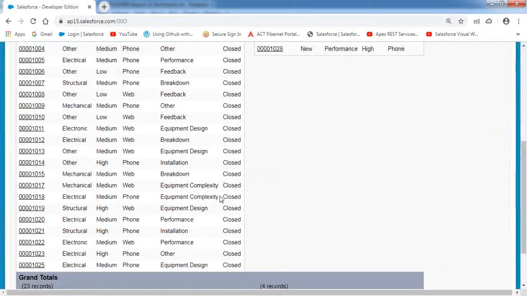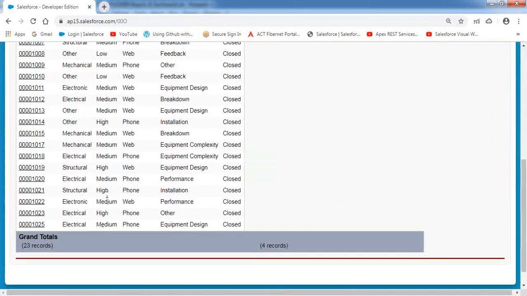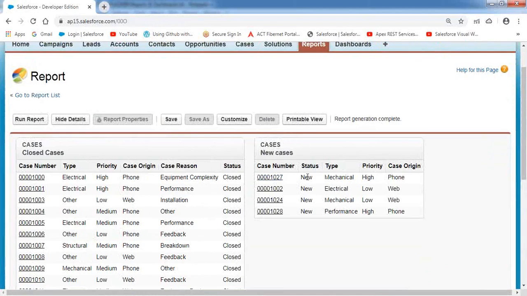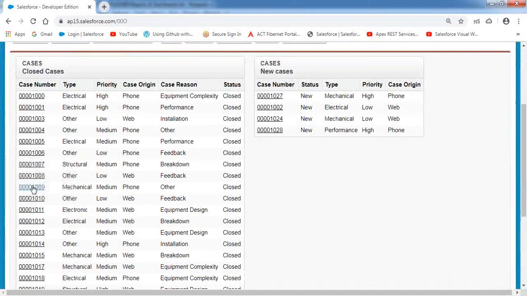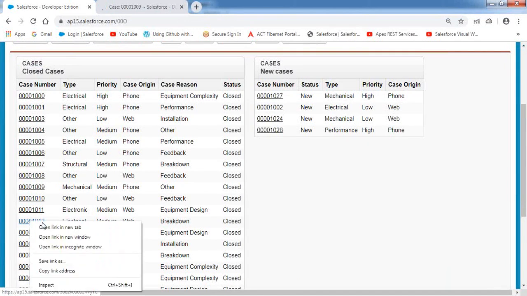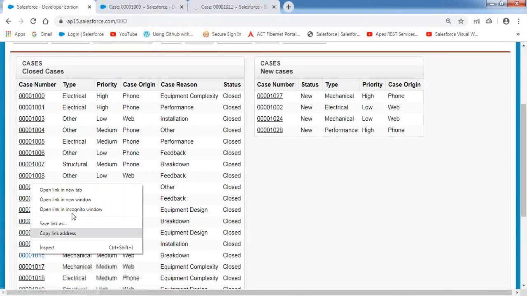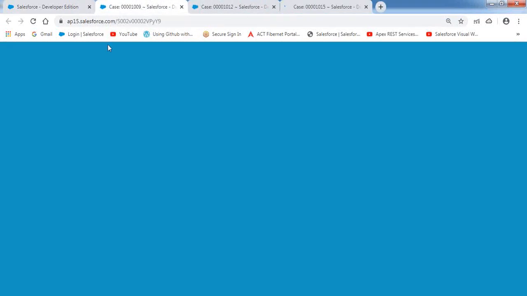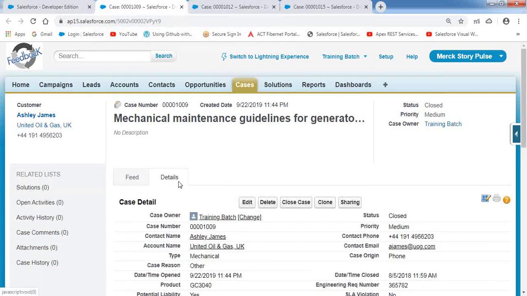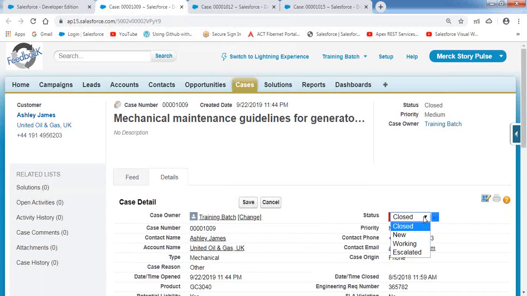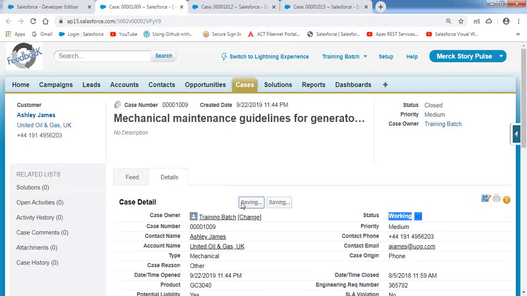Now, whatever closed cases are available will be visible inside a separate table, and the new cases are available inside a separate table. These are the new cases. In a similar way, some cases, let me change it to in progress. Let me add one more block also. Working cases.